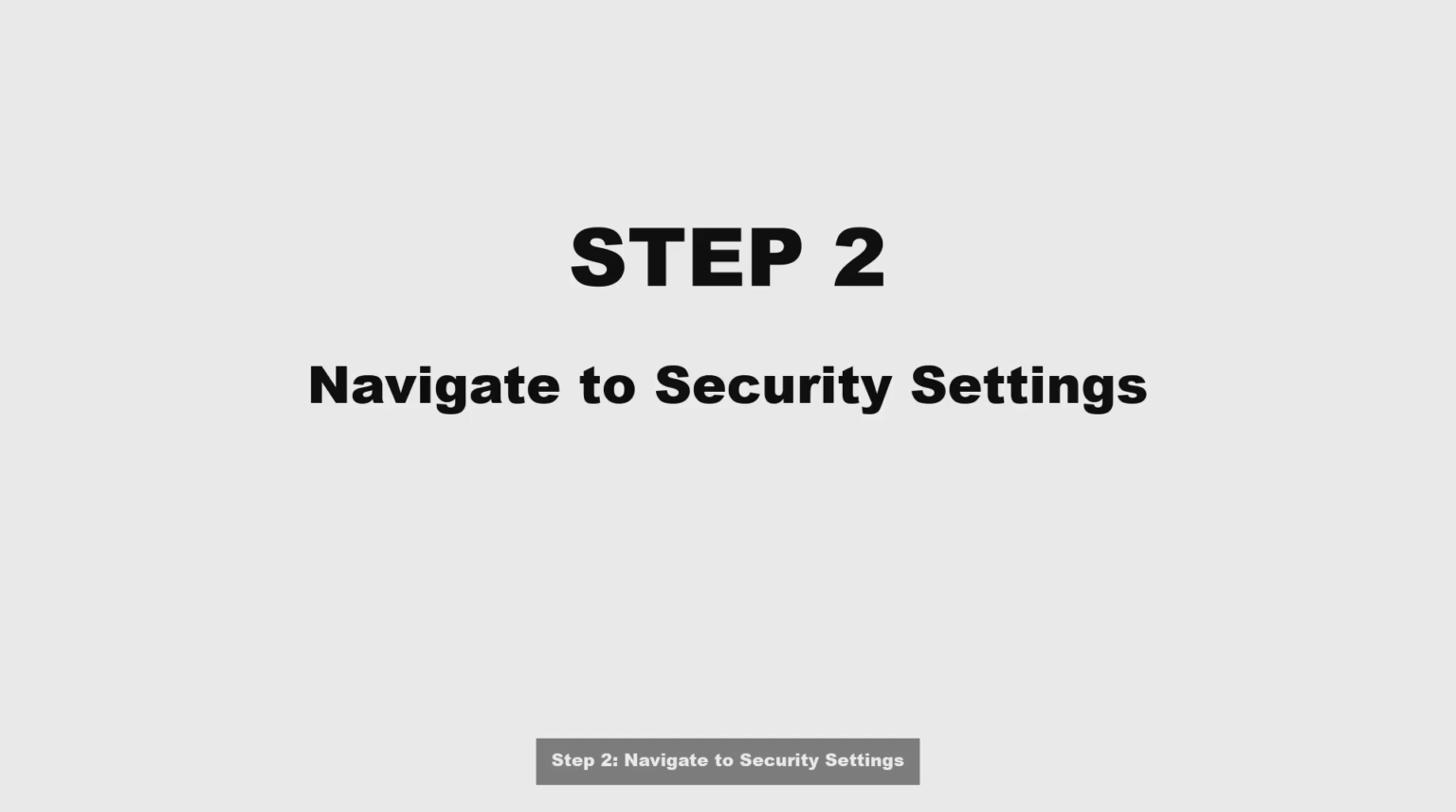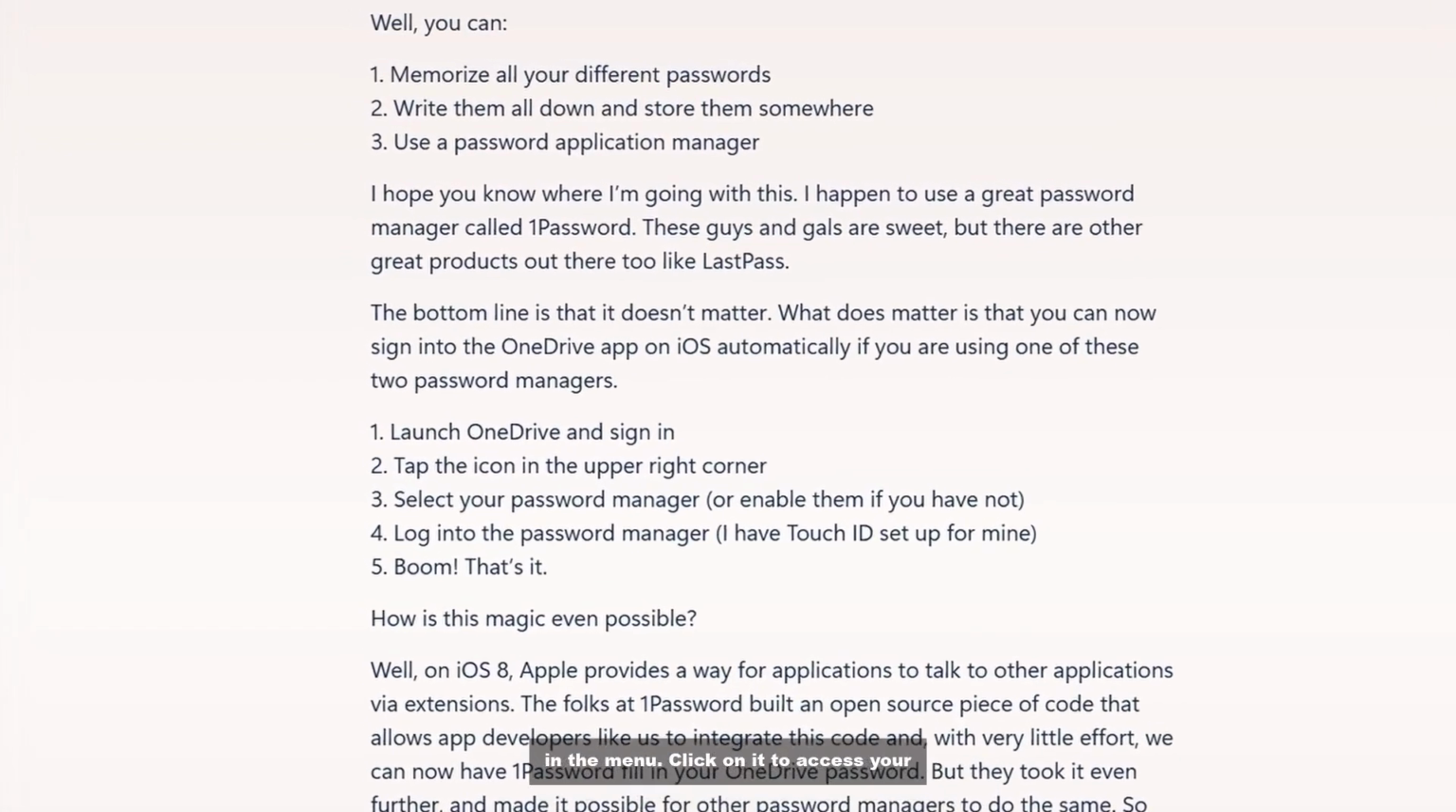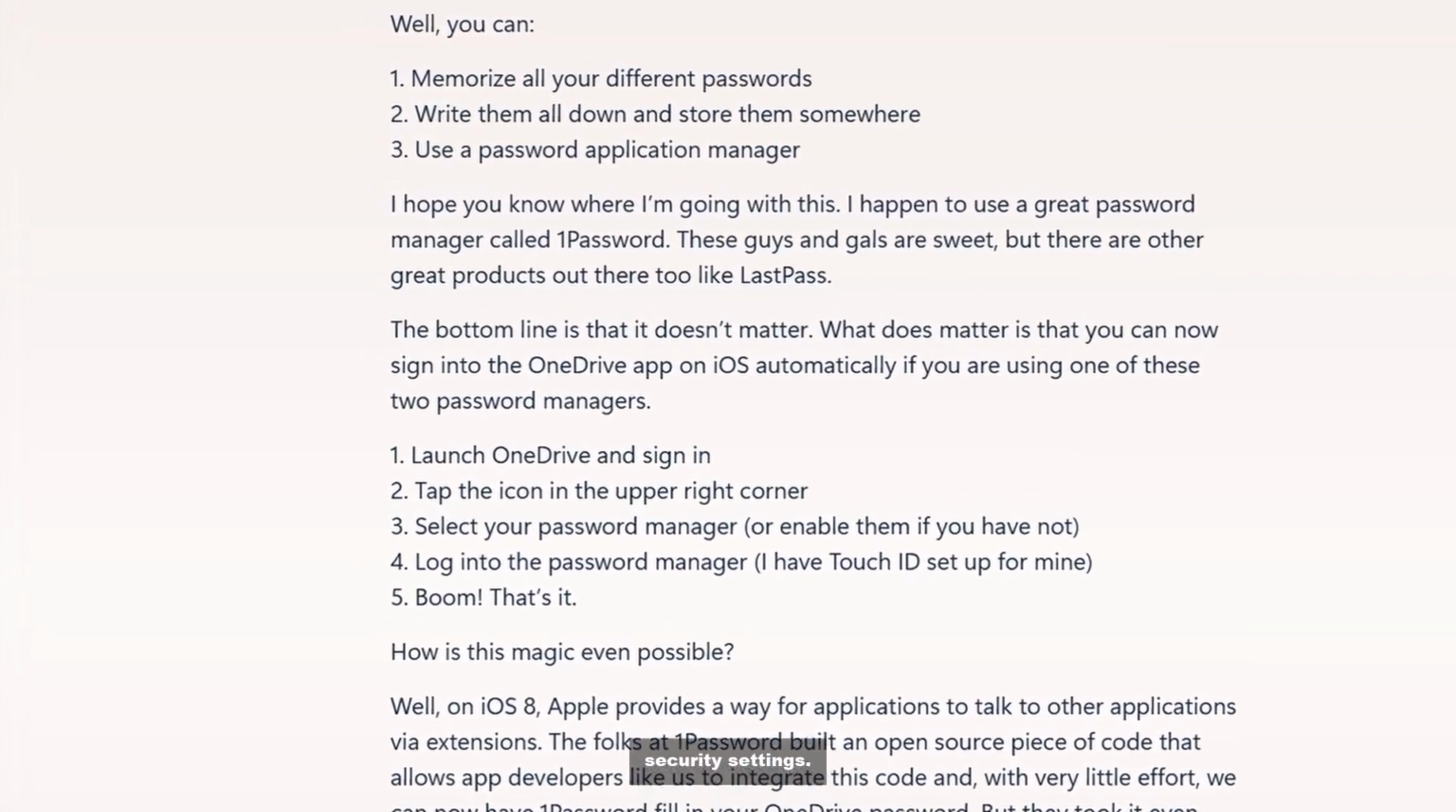Step 2. Navigate to Security Settings. Once logged in, find the Security section in the menu. Click on it to access your security settings.